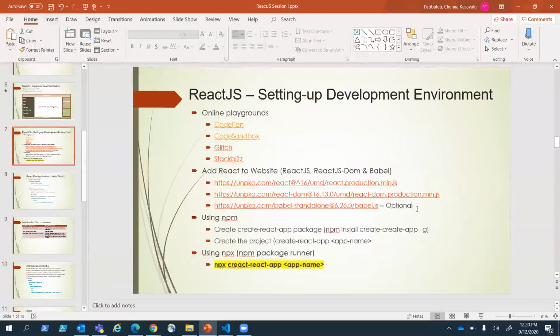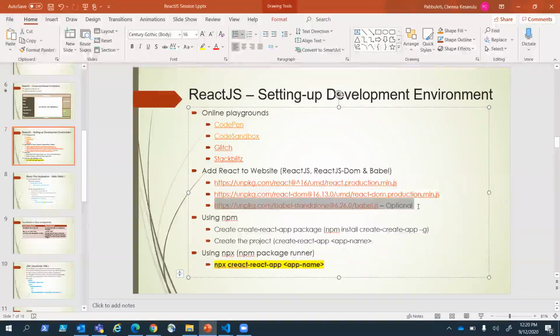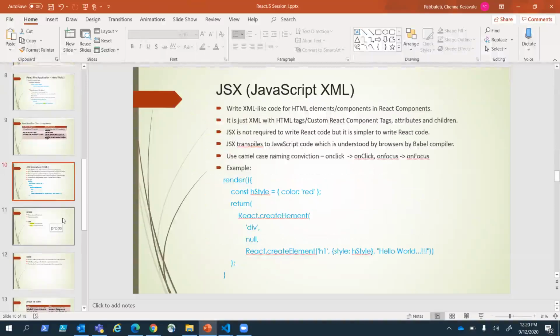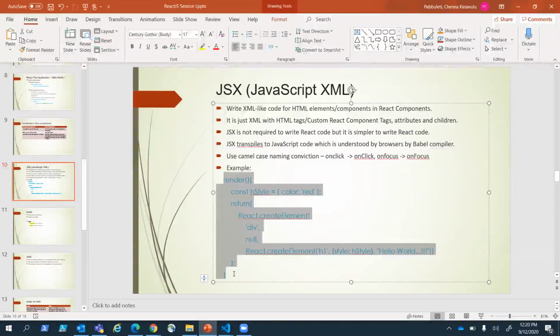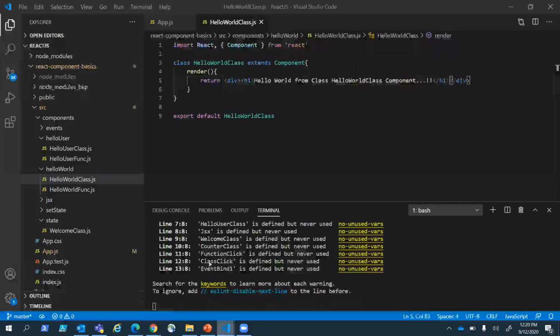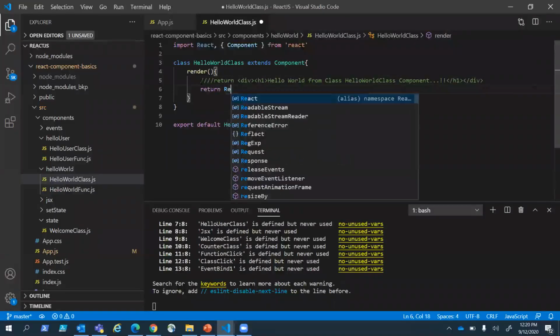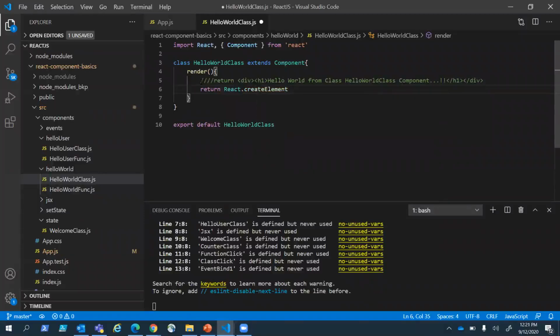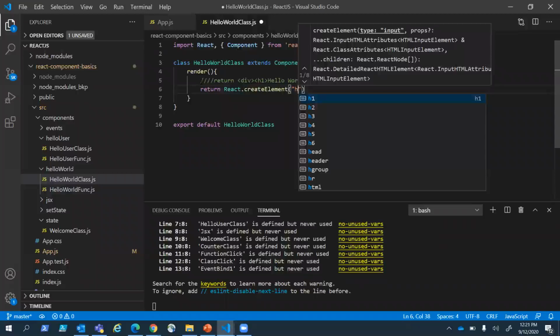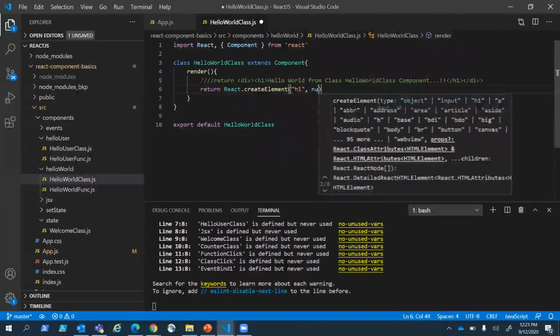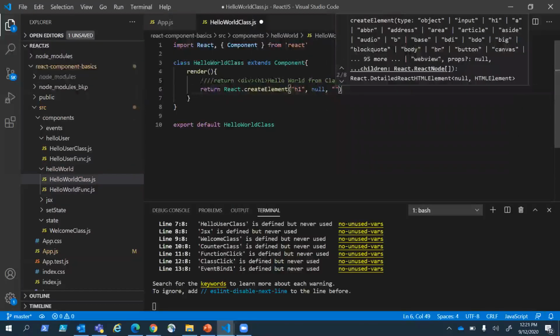Some time back I mentioned the Babel compiler as an optional one. This Babel compiler is used to compile the JSX into JavaScript. I personally feel it is much easier for the developer to write JSX rather than JavaScript to render the same code. But let's spend a couple of minutes here and try to convert this into plain JavaScript, which would render the same, with null and then the tag.